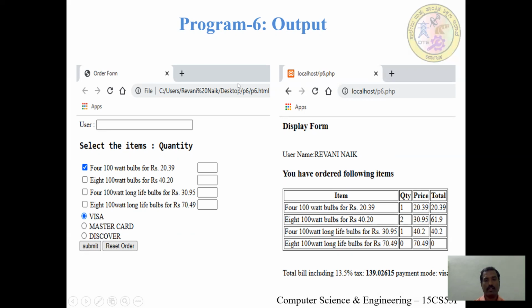Then after submitting, a script is going to be executed. Then on the screen we will have the following, that is display form, who has ordered the items, the name of the person who has ordered. Then the items you ordered have to show in the table, that is the item, quantity, price, total amount. At last it has to show the total amount including the tax, that is VAT amount, and the payment mode. This is the output of the sixth program.